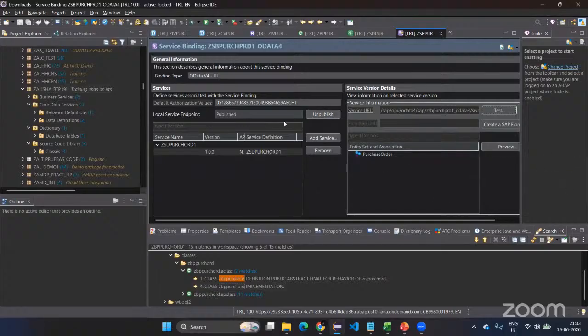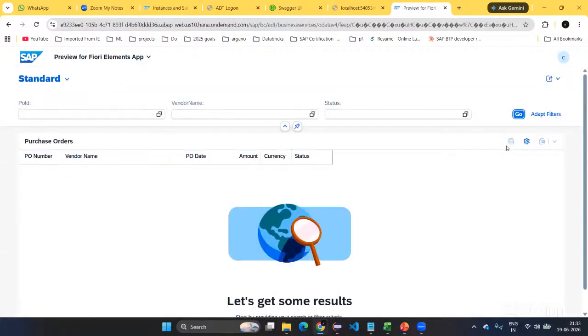Service binding is published. Here you can see the status has changed as well. Now let's test our Fiori application. Let's click on preview. I hope it gets logged in. See. Oh, nice. See, these are our table field names: purchase order number, vendor name, date, amount, currency, and status, right?